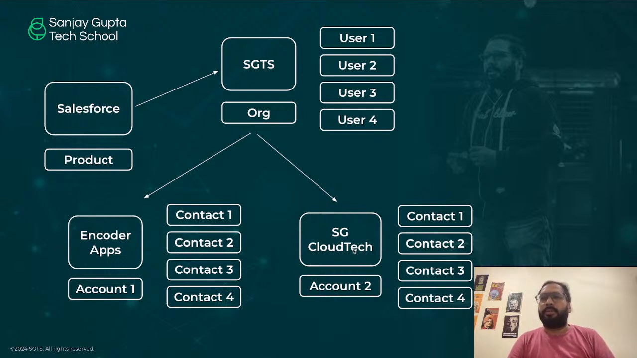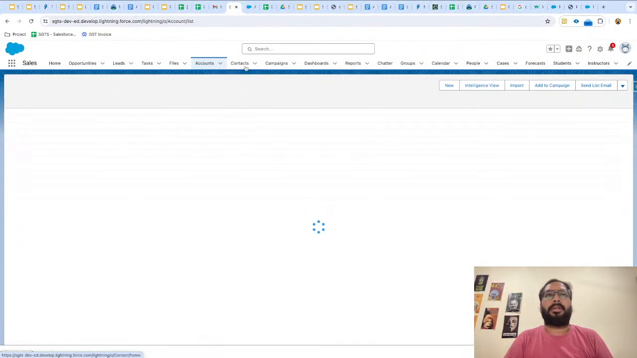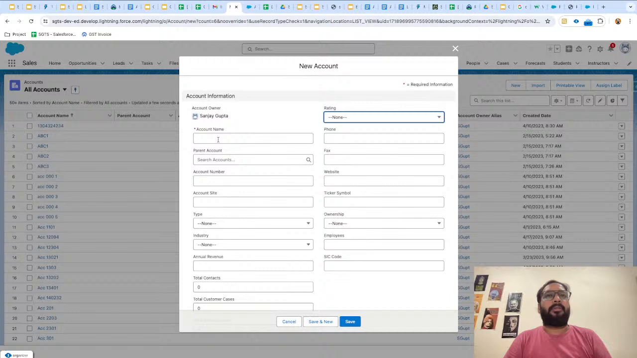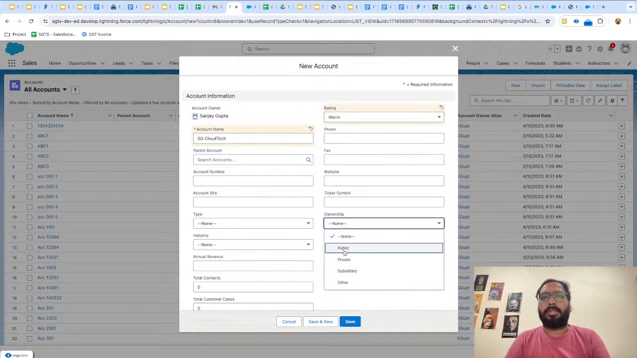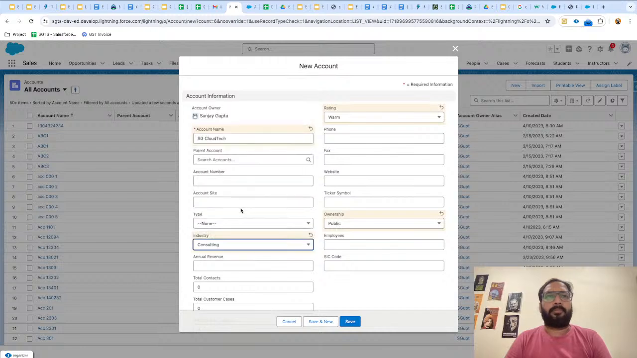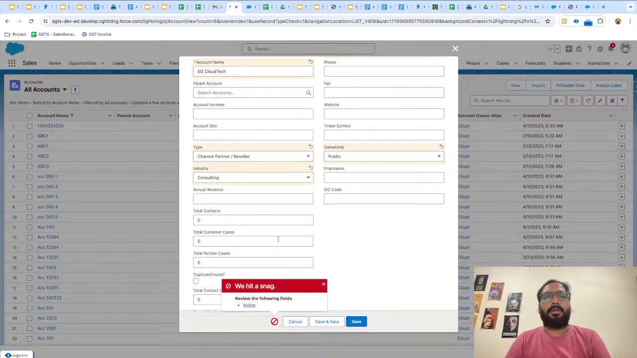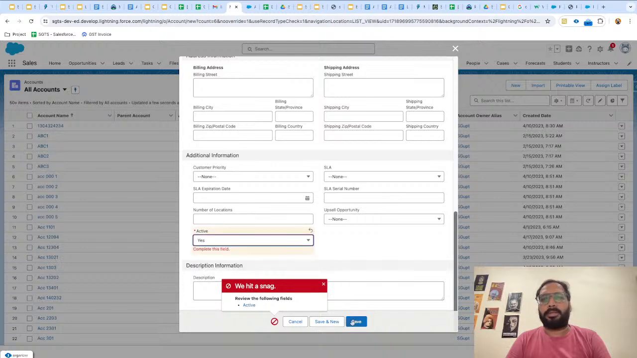Now we have one more account, SG Cloud Tech, so I'm creating that as well. This will be my second account. Whenever you want to onboard any account in your organization, you can do it this way. That's why we need Sales Cloud, so that we can manage account and contact information of the companies we are working with. Here I am populating rating, ownership, industry, then type. If you want to fill any other information you can, and then click on save. Active, again, we need to populate as Yes.